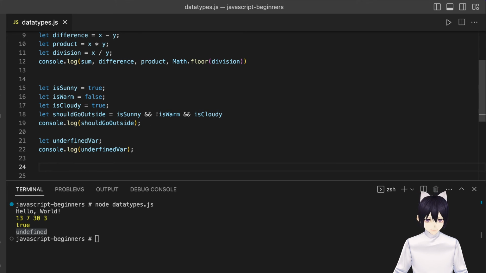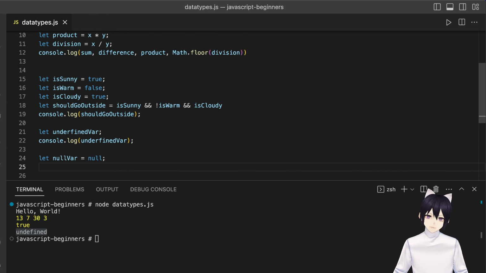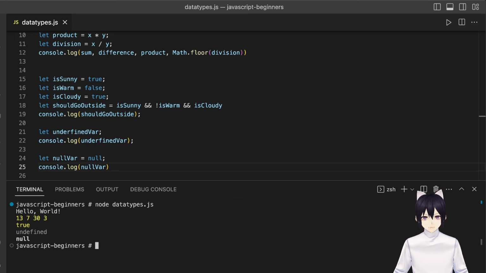And last but not least, I want to talk about null, which is also a special type of value which represents the intentional absence of a value. An example here is that I can define a variable called null var, and then I can assign the null value. It basically means void or empty. Similar to undefined, it could be used for us to define where something is void or it's missing. And as you can see, it console logs null.